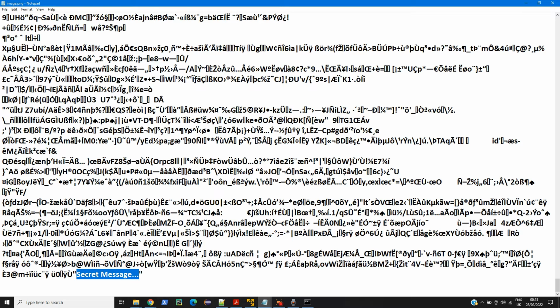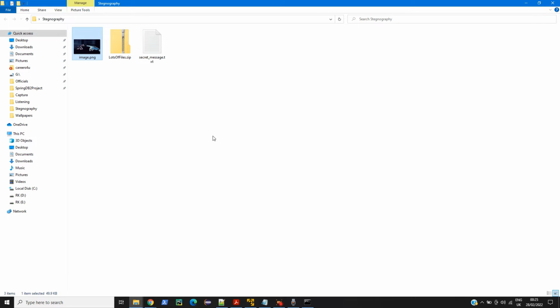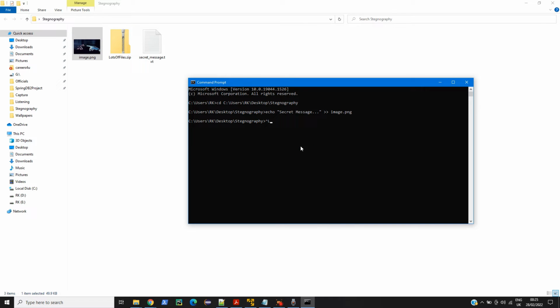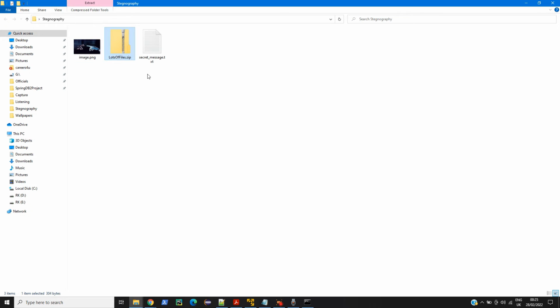So that's how you can hide information behind the image, though it is not encrypted, but still you can do that. Similarly you can do one more thing: if you have one zip file and this image file, and you want to hide this zip file behind this image file.